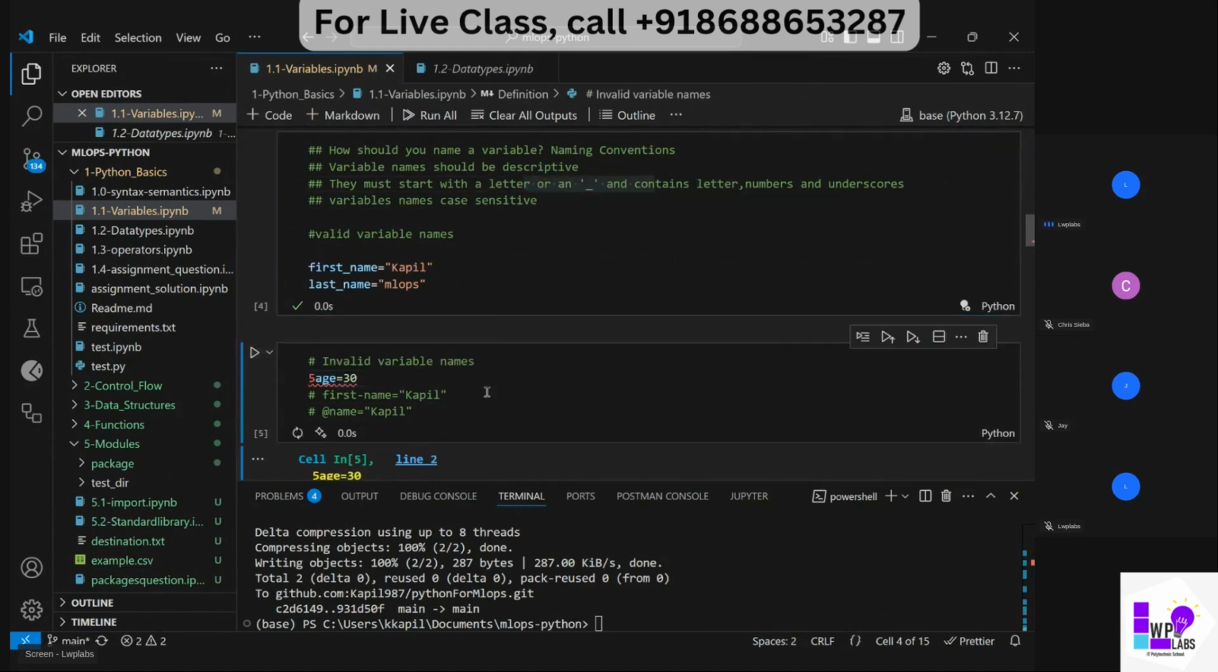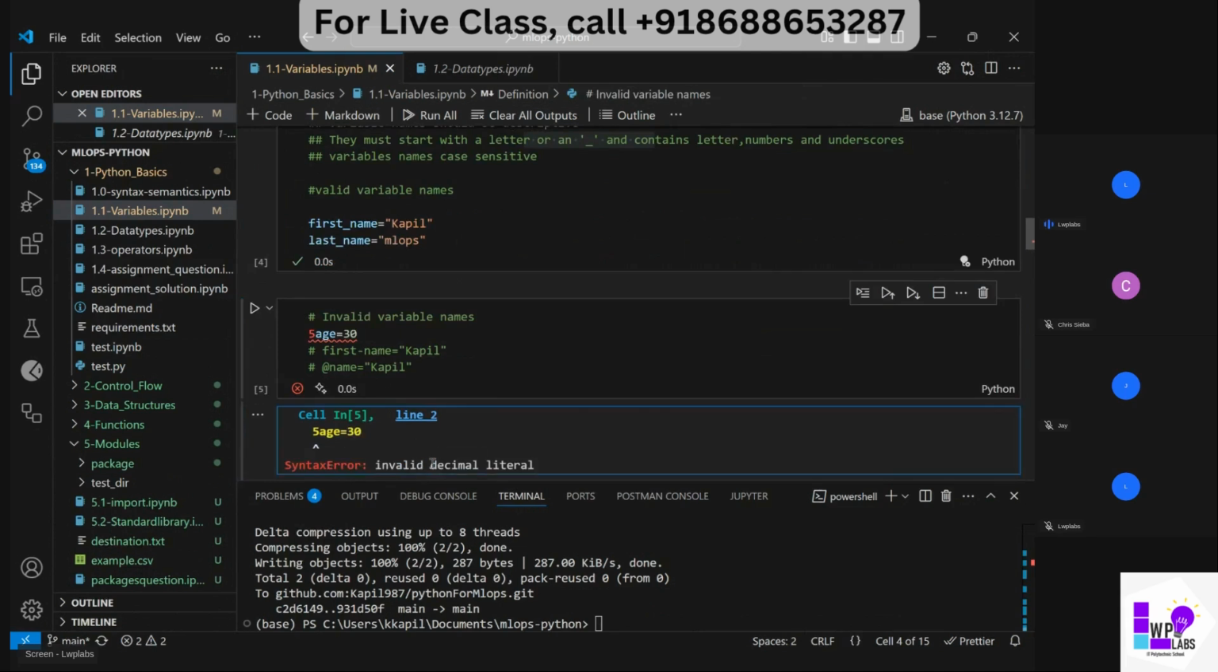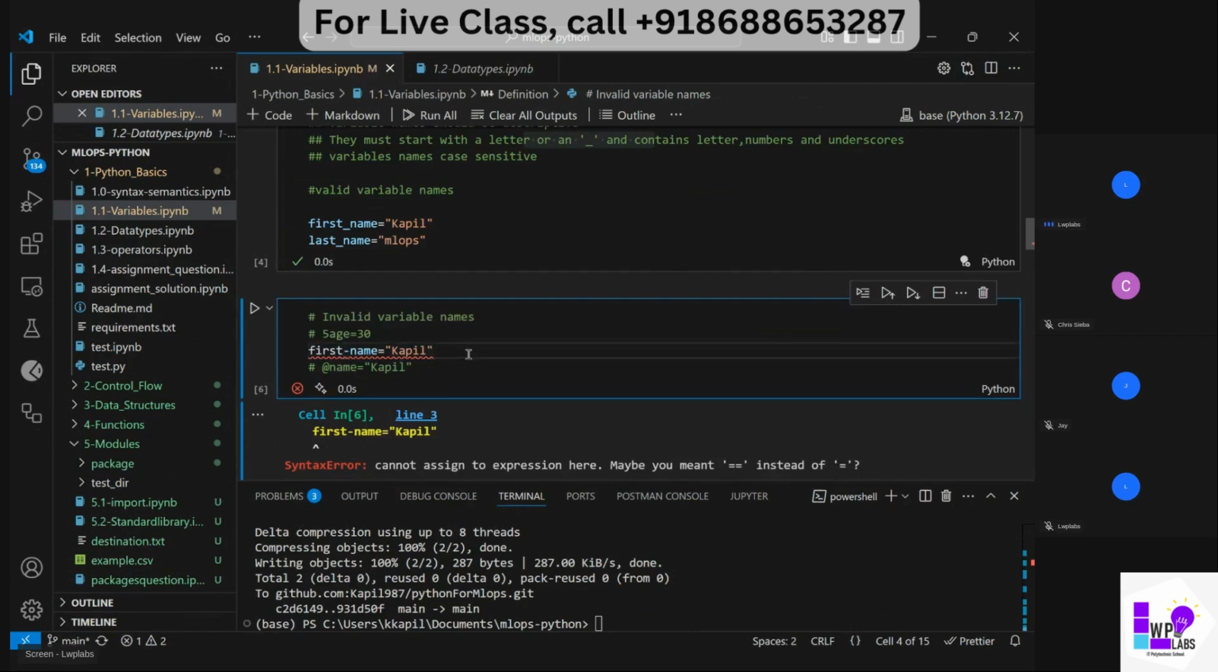Okay, this is the cell. See, it's giving a syntax error, invalid decimal literal. I cannot start it with a number. I can start with an underscore, by the way, but I cannot start with a number. Now see, first hyphen name. Can I use this? Let's see. It's telling me cannot assign an expression here. Maybe you meant equal to. So I cannot use a hyphen in between either. Okay, this is also not allowed. And in the next example, I cannot use the at-the-rate symbol either. If I click here, you see invalid syntax.